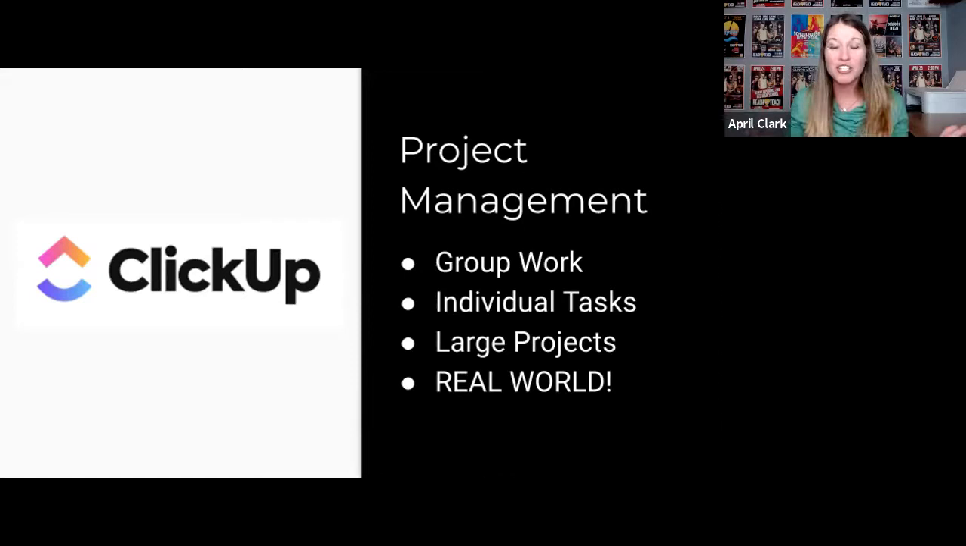Also, large projects. I'm not sure if you do large projects in your classroom that maybe take several weeks, maybe even an entire semester. ClickUp is great for large projects because it will allow you, the teacher or the project manager, in this case, to be able to see exactly what tasks students are working on and which ones they have completed. And again, this is real world.